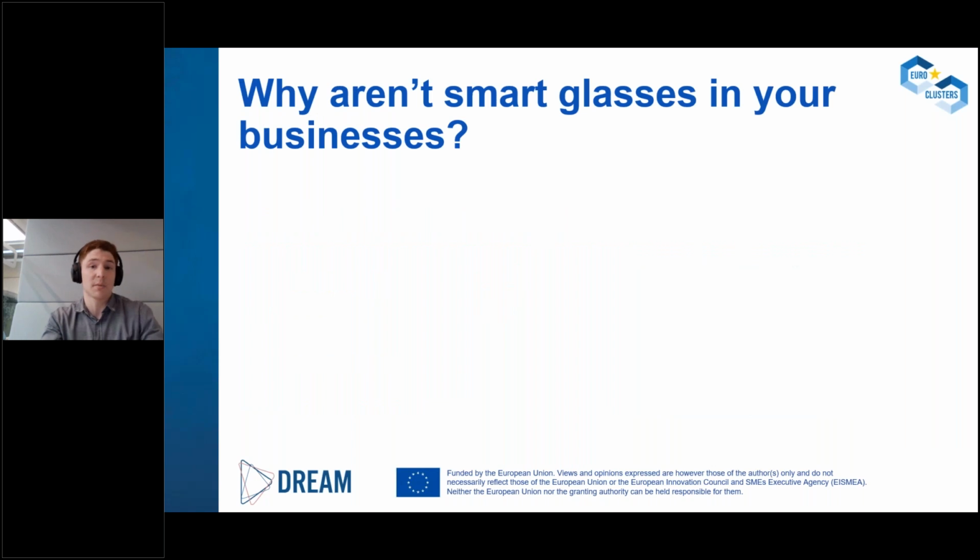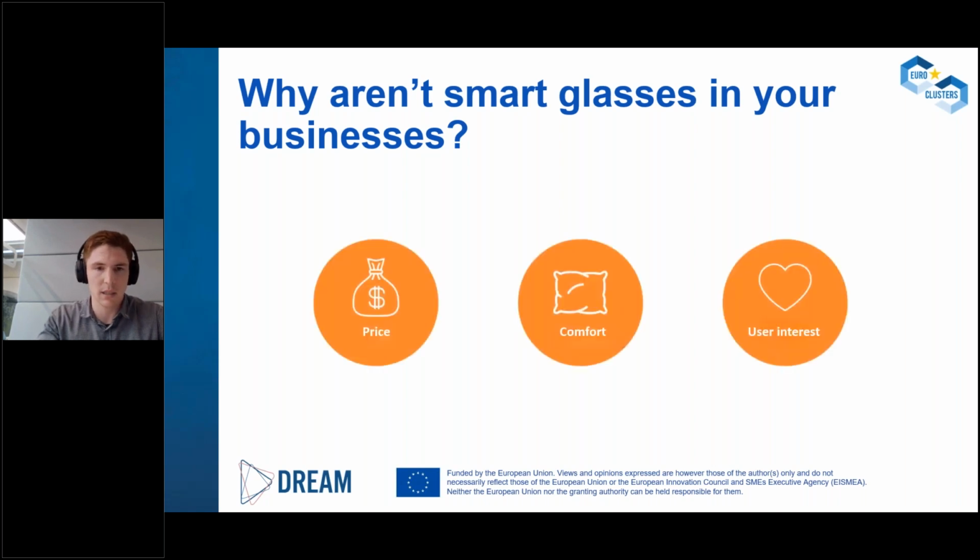Why aren't smart glasses present in all your businesses? Today we see that there are a lot of new technologies emerging, high-tech products, but they have difficulty integrating into all your companies. And we identified three main barriers.